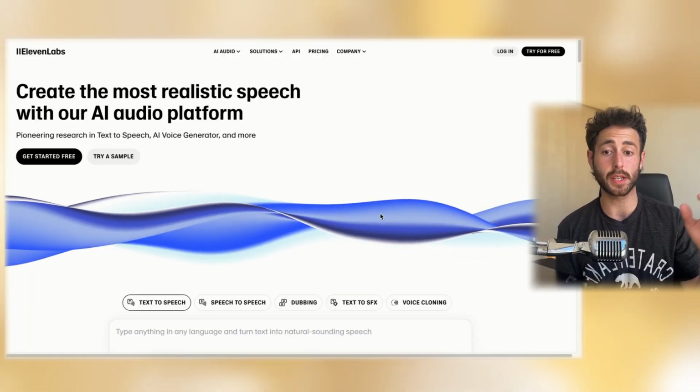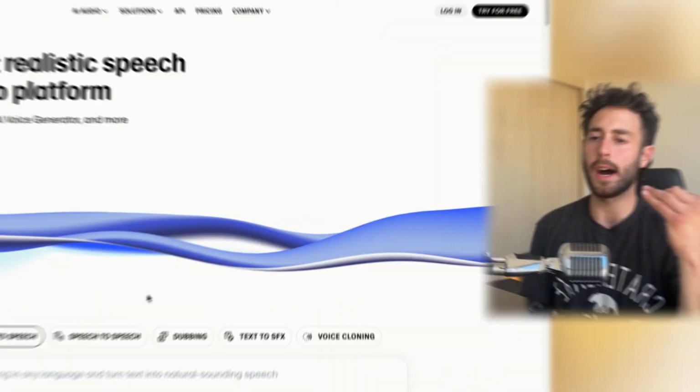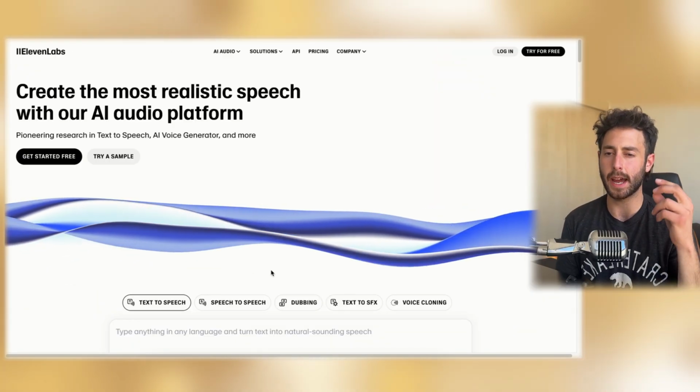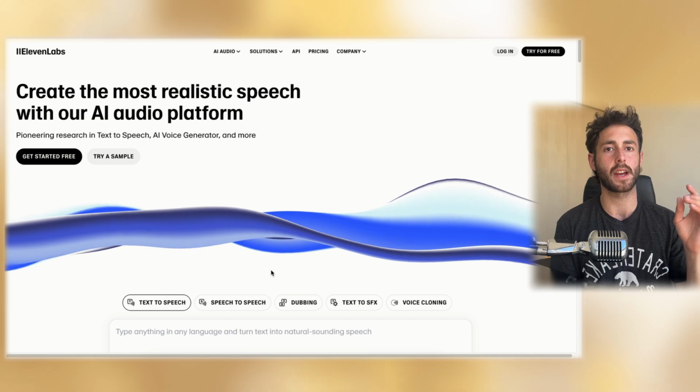Okay, so first of all, this is our landing page. 11 Labs not only has options for text-to-speech generation, but also speech-to-speech, dubbing, text to SFX, and voice cloning. SFX means sound effects, if you don't know.